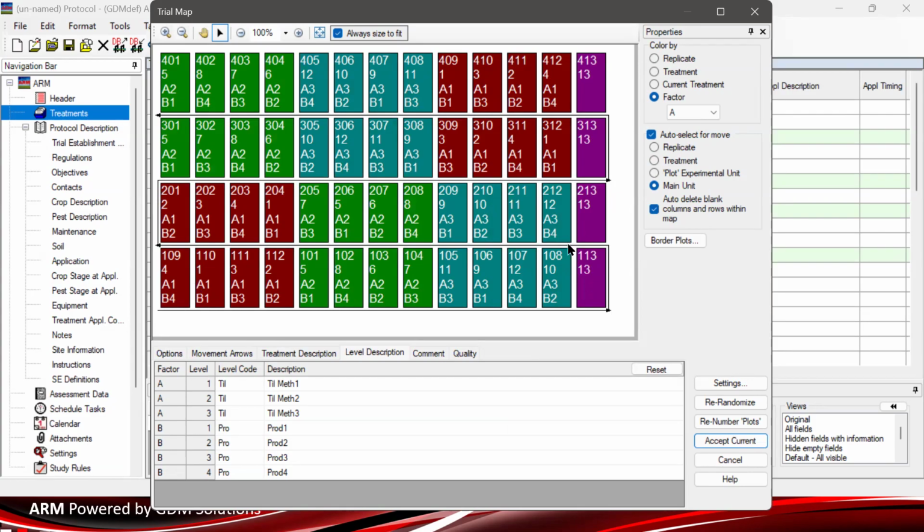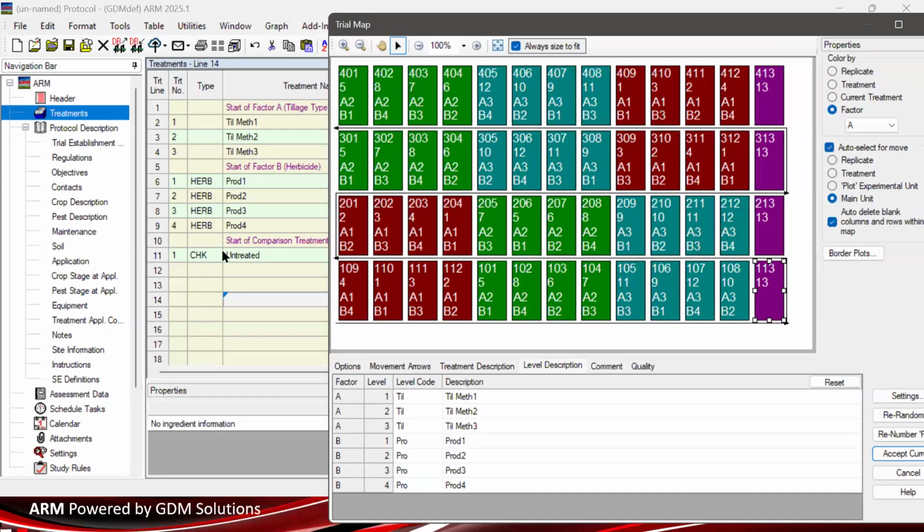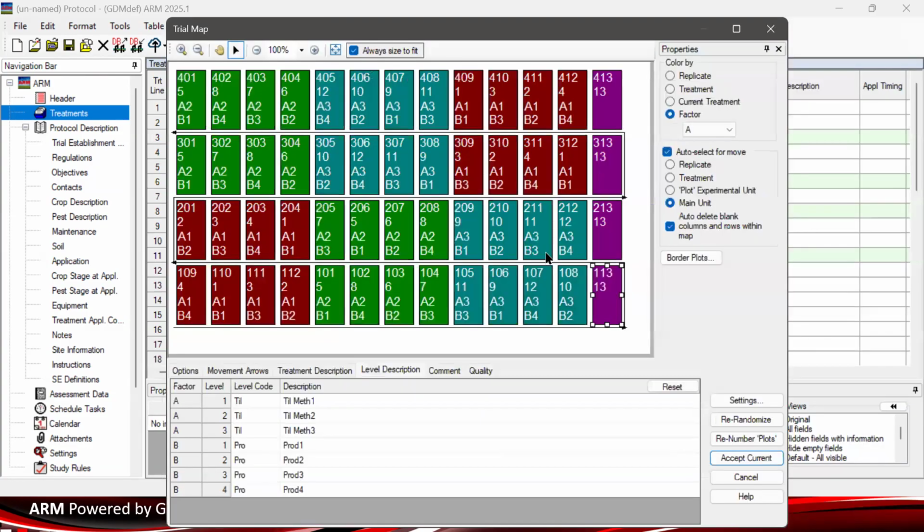Just a quick note, that's treatment 13. It's not colored. It doesn't have the A's or the B's. That's our comparison treatment. So it's not part of the design at all as far as the factorial arrangement of treatments. So it's just hanging out at the end of each replicate. We can still move it if we needed to move the entire plot.